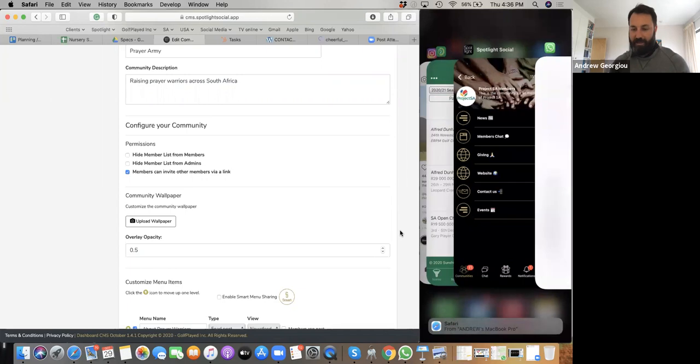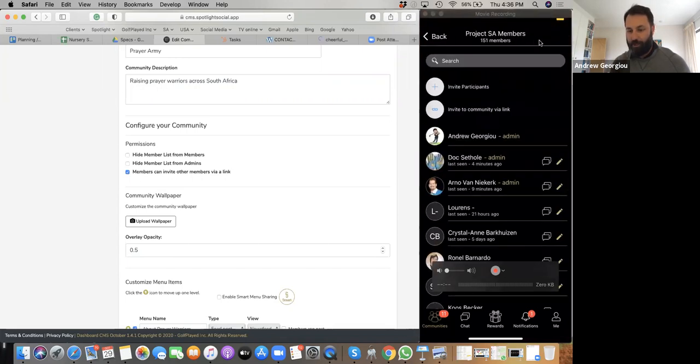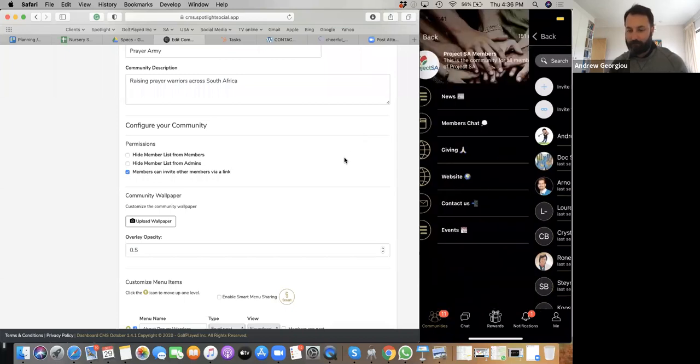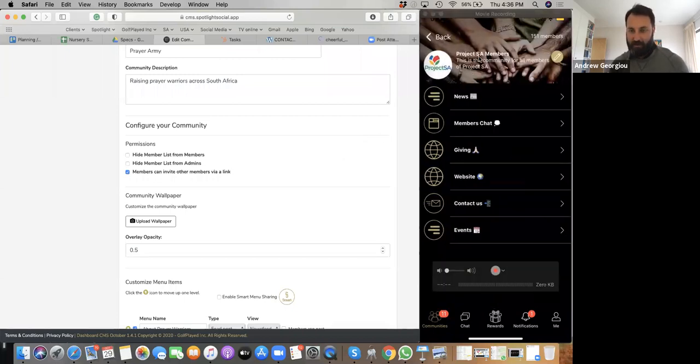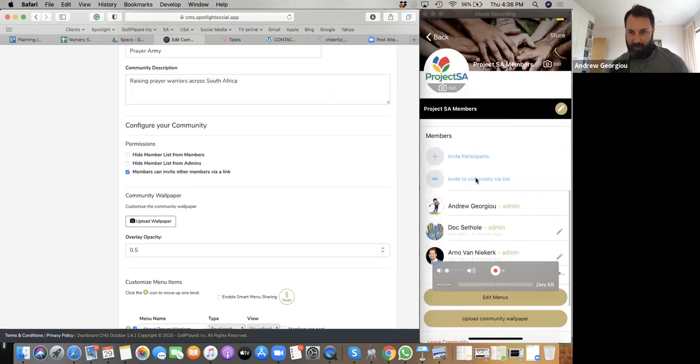So if I go back here, to Project SA, there's two ways to do it. I click on the members, which will pull up the members, which I just showed you, which is here. And there you can invite participants or invite via link. But if I go back one, and I actually click on the name or title of the community here, this now brings the description, the privacy, and also has the ability to invite via link. So it's very, very easy.